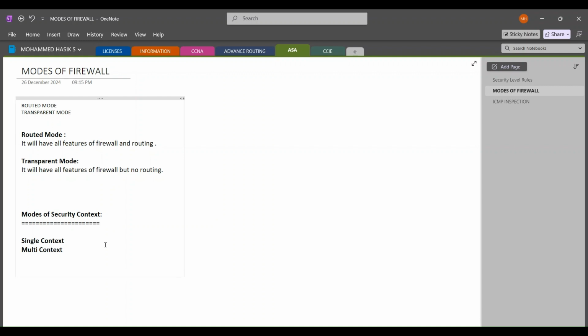The same firewall, if I want to share with multiple internal LOBs, or if I want to do slicing, I can make it a multi-context firewall. Single context means a single firewall. Multi-context means multiple firewalls. The multi-context is a virtual firewall. In one physical firewall, we can create multiple logical firewalls, which is called multi-context.